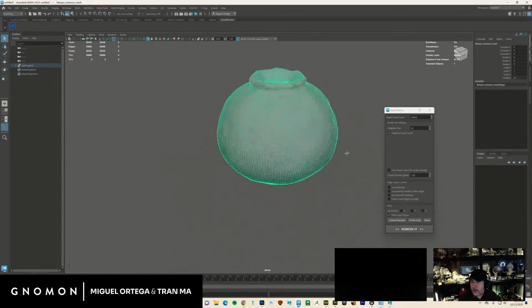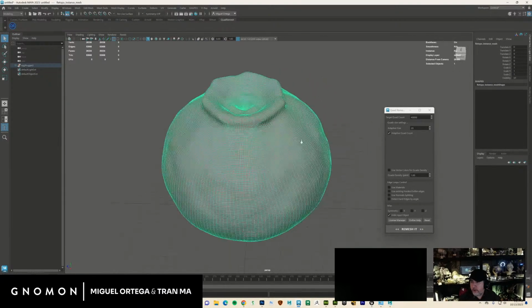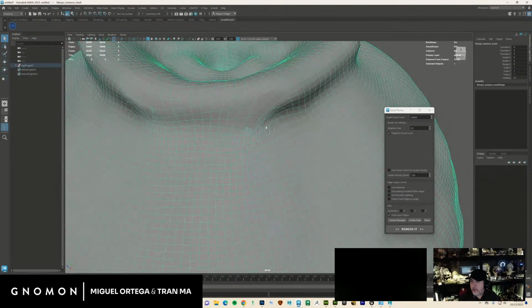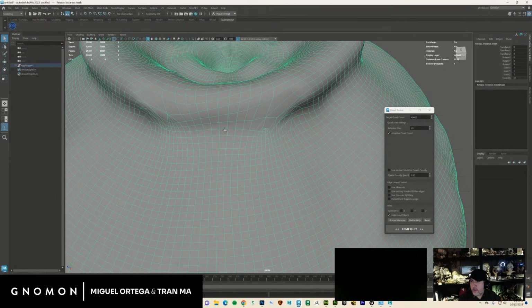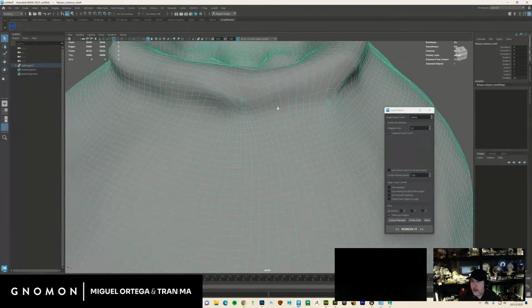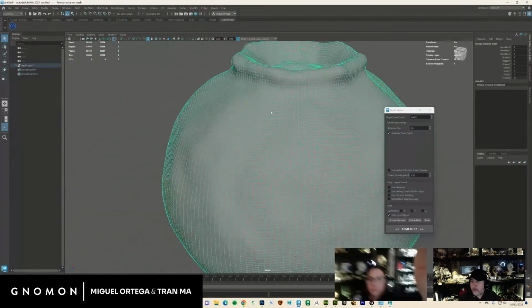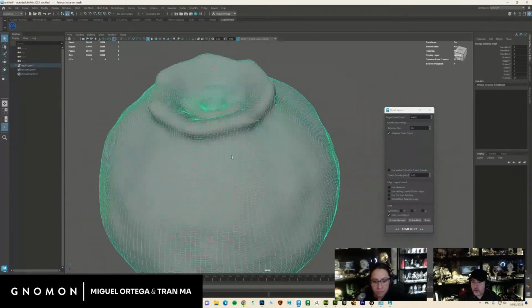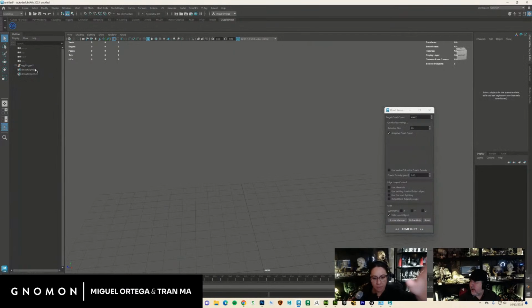You can see it retopologizes it. It does a pretty good job. There's sometimes issues where it gets a little wonky, like here. And if that's an issue, you could just redo it again. You could just say, no, that's not what I want.